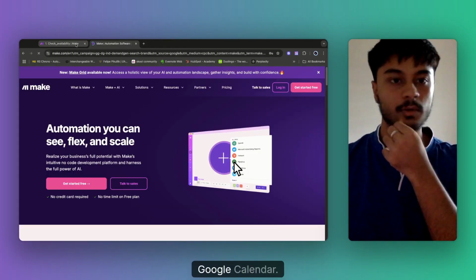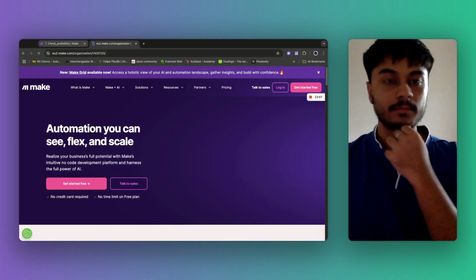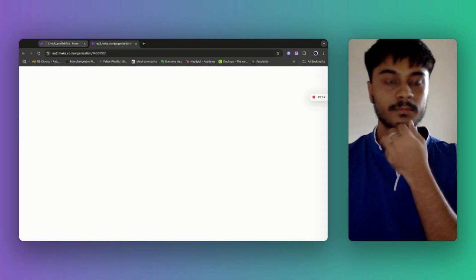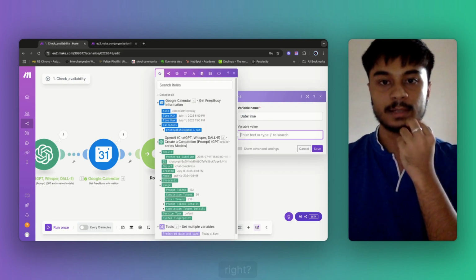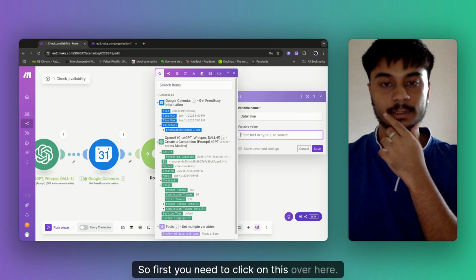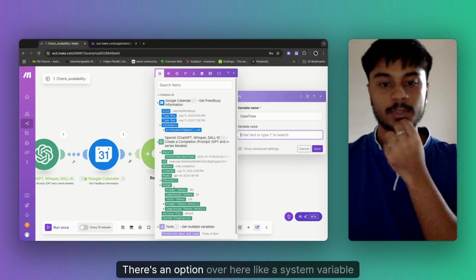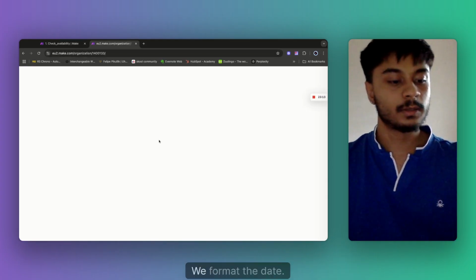Let me close the Google Calendar and log in once again. Here again it is going to be done at midnight, right? So we're going to be formatting the date. First you need to click on this over here. There's an option, a system variable built in, like format date. Click on that. We format the date.